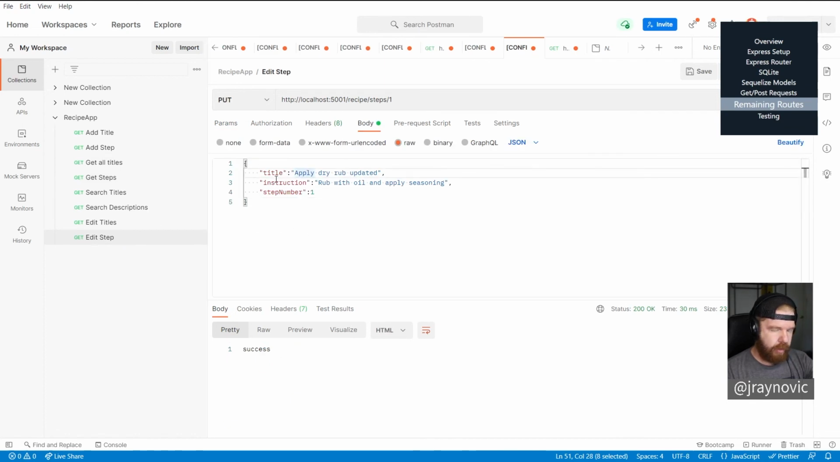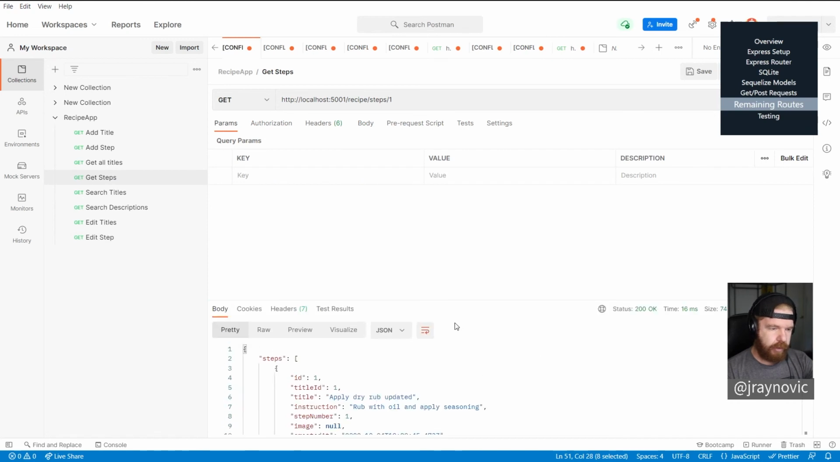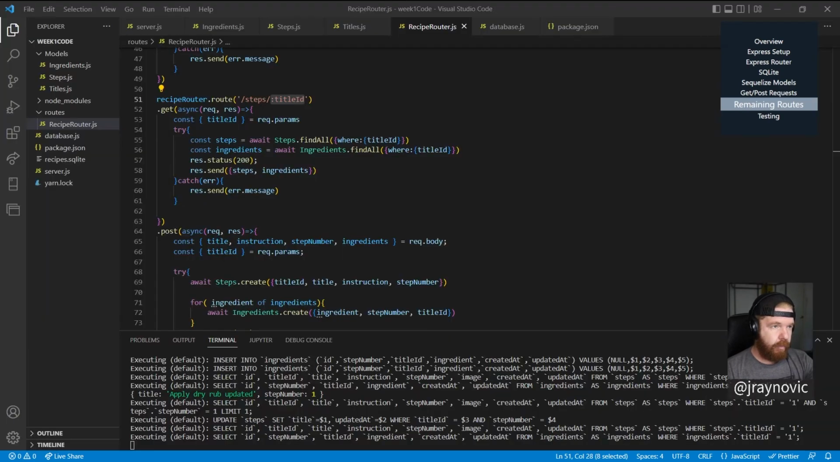So here I'm just going to try editing just the title. We don't need an instruction. And we can just test that we can edit the title. Okay, let's view our steps again, and we should see something about updated. And here we go. Apply dry rub, updated. All that is working. Next, we're going to move on to the rest of our routes.